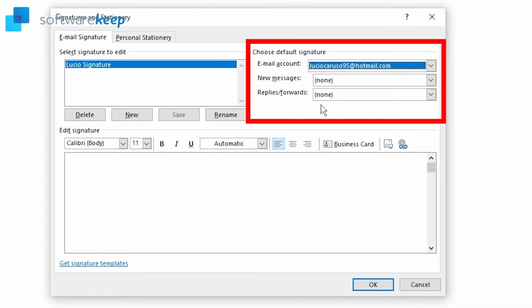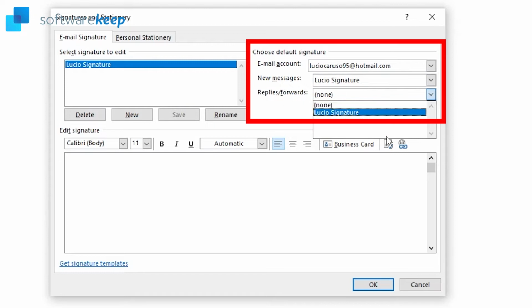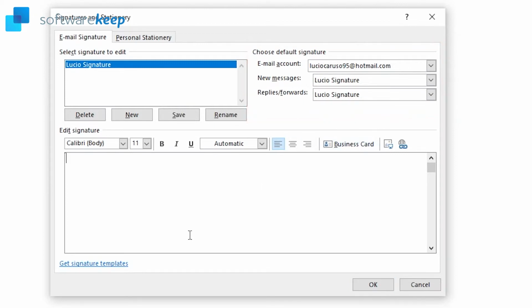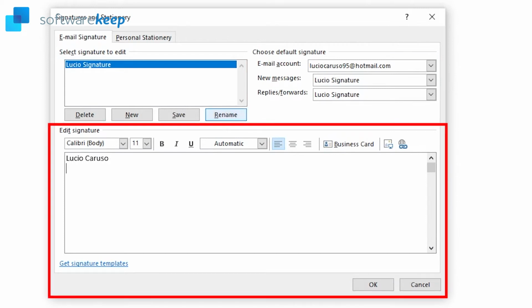Then you can also choose if you want the signature to appear in all the new messages, and if you want it also in the replies. I'm going to select that also on the replies. And now all you have to do is create your signature. I'm going to put my name, the company name, my job at the company, and my phone number.